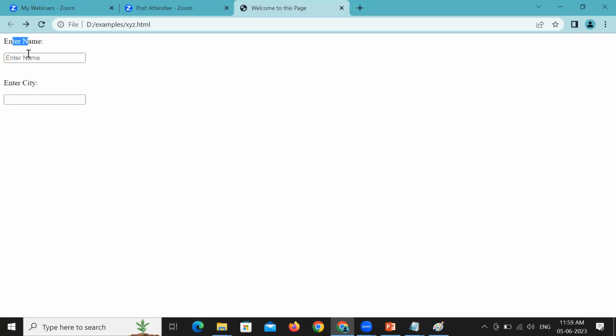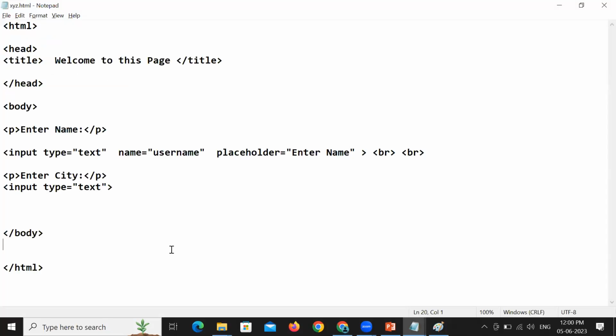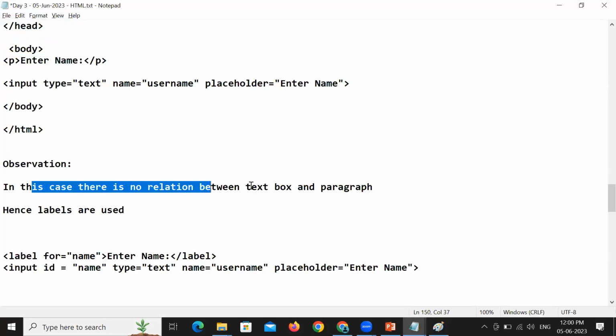So these are paragraphs, but it's not good practice, because there is no relation between the paragraph tag and the input tag. Are you understanding? There is no relation between the text box and the paragraph tag, so that's not recommended. Instead of the paragraph tag, we have to use labels.